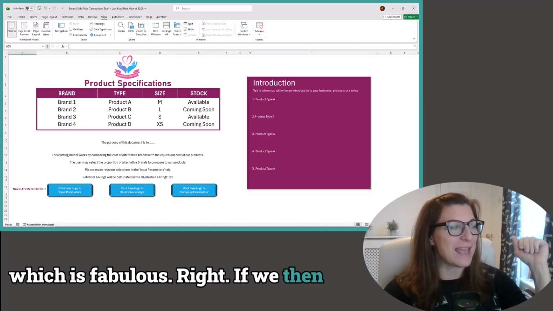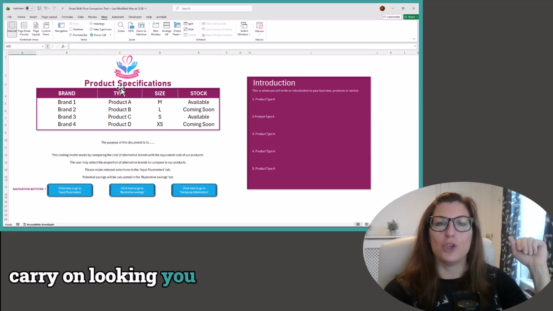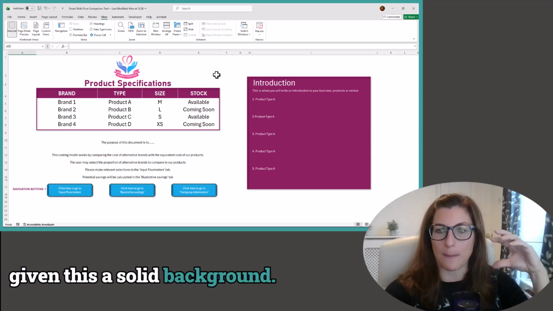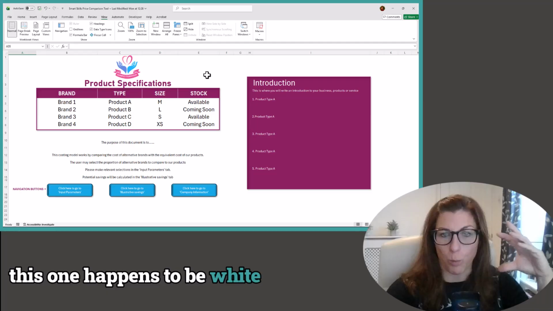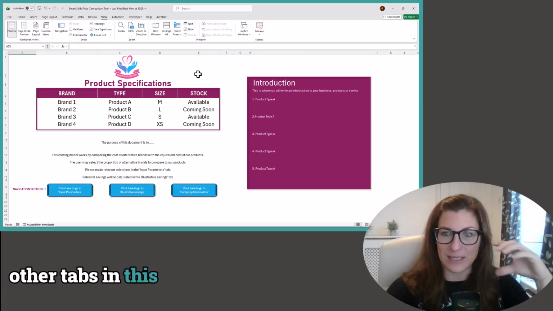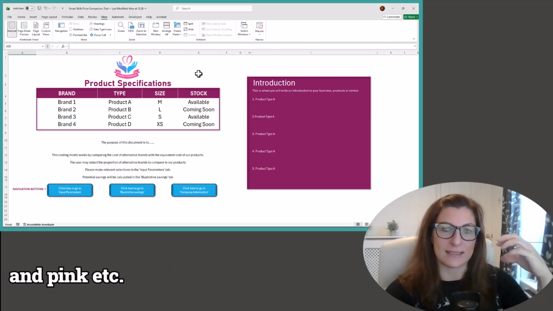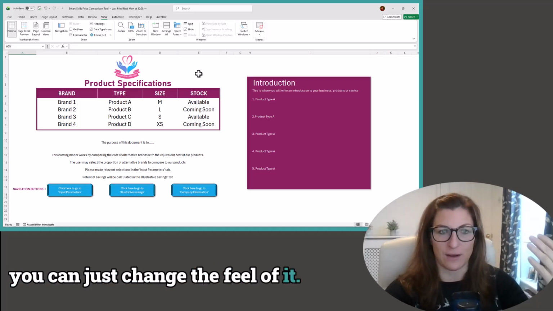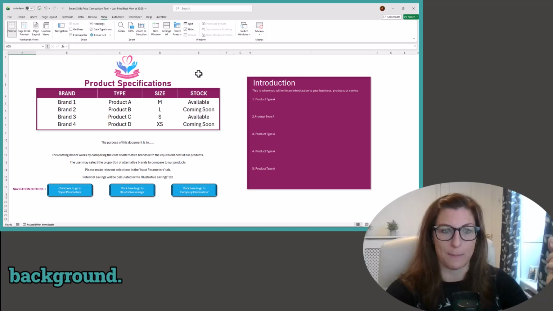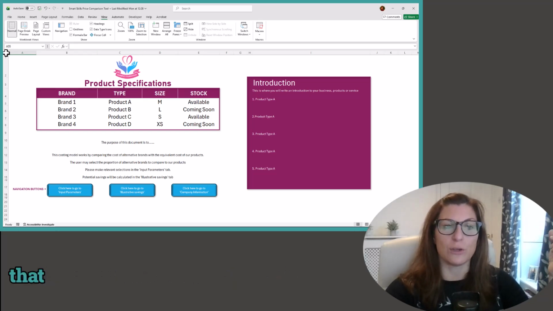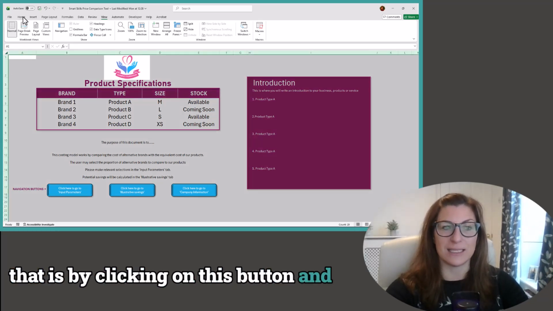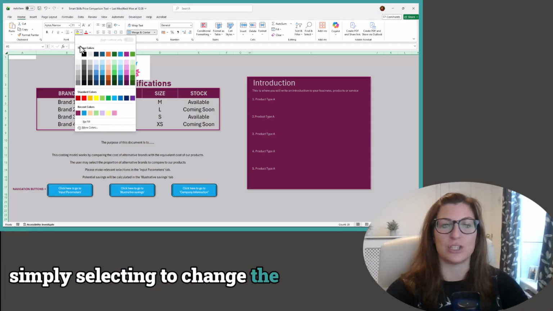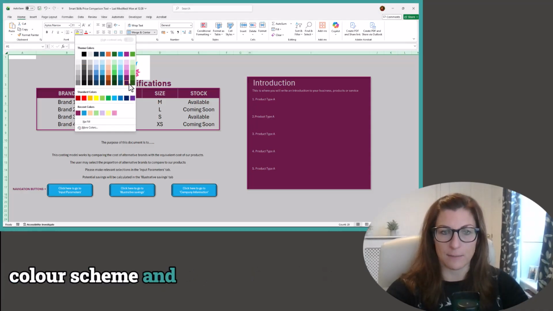Right, if we then carry on looking, you will see that I've given this a solid background. Now, this one happens to be white, but some other tabs in this document are blue and pink, etc. So what that means is you can just change the feel of it. It doesn't have to have a white background. The way you would do that is by clicking on this button and simply selecting to change the whole colour scheme.